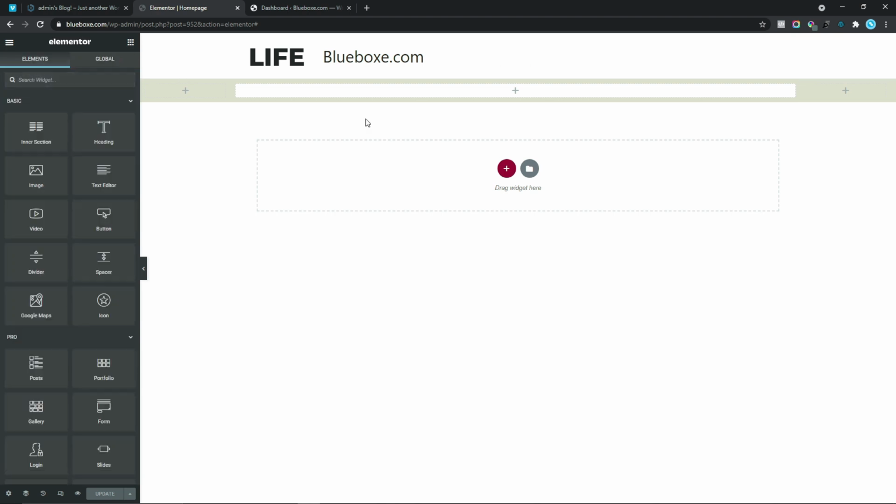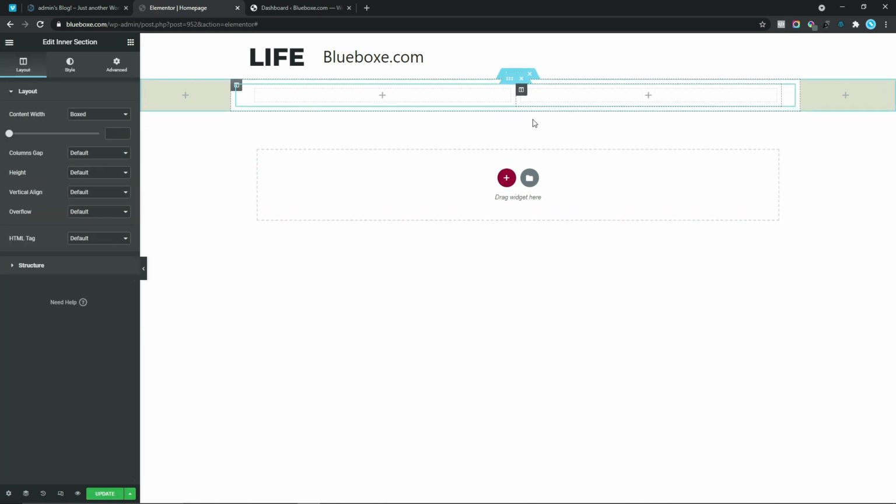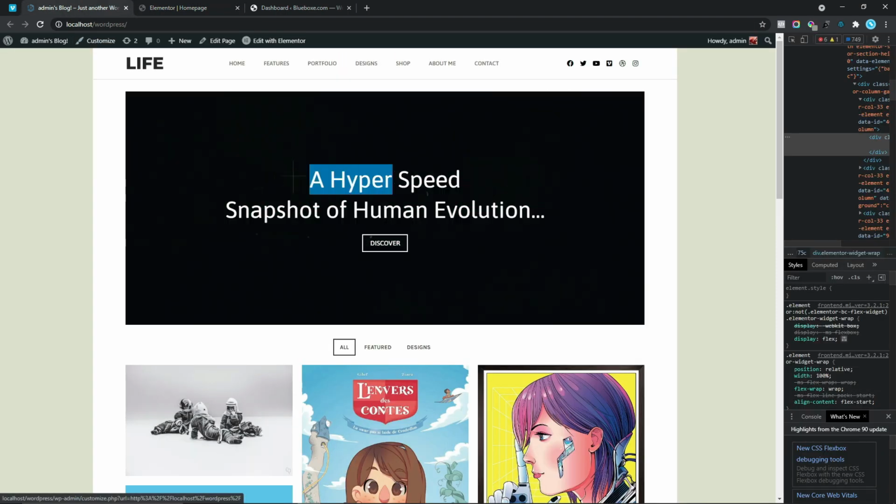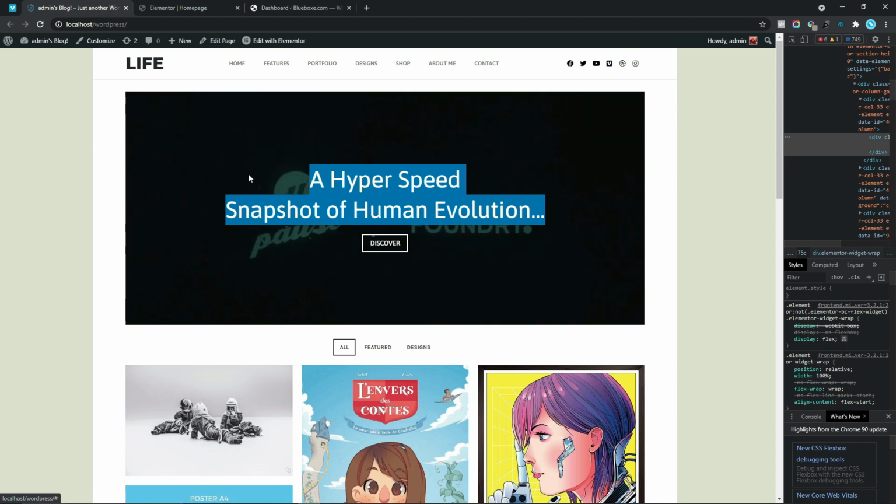And the next thing we want to do is to add in an inner section into our middle column. So I'm just going to drag and drop an inner section into this column, and I want to delete one of the columns in here. And want to change our inner section column width to full width. So coming down here, we can see we have a background video playing in here, and then we have our text and then a button.